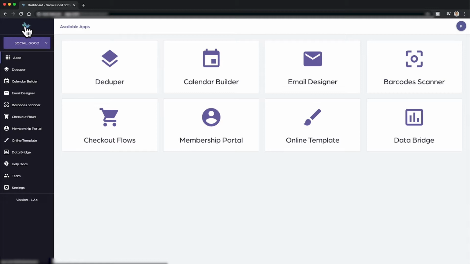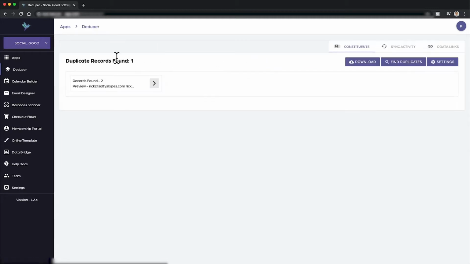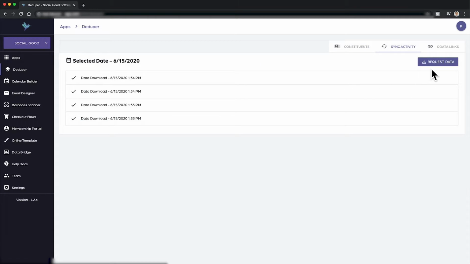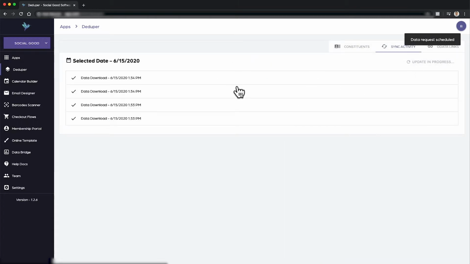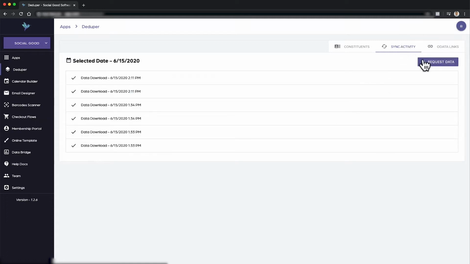So I'm going to head over to the deduper application here. I already have some data that I've been playing around with. So we're just going to go ahead and pull in any new data that might have possibly changed here. We'll pull in some new data, and then we'll see if we have any duplicates inside our data set. We'll give this a minute to run. All right, looks like that finished.